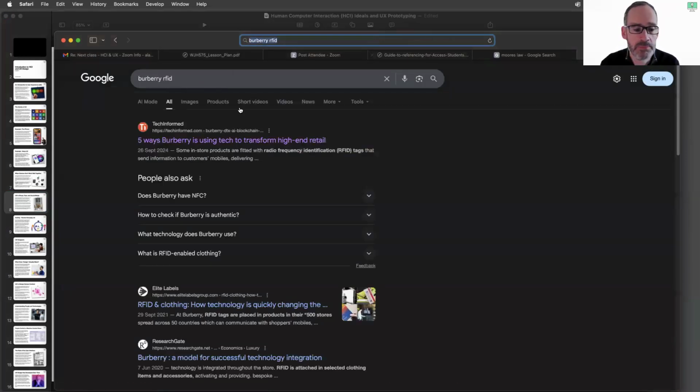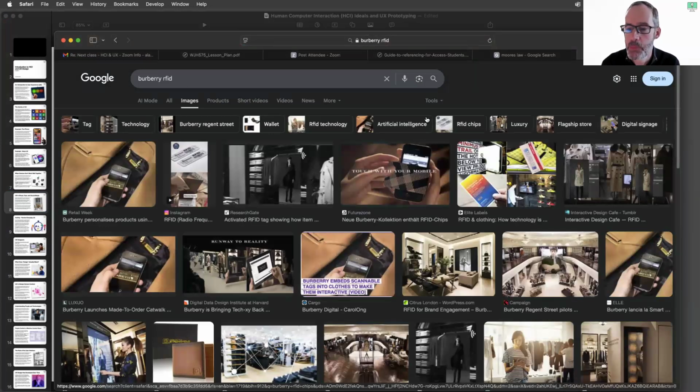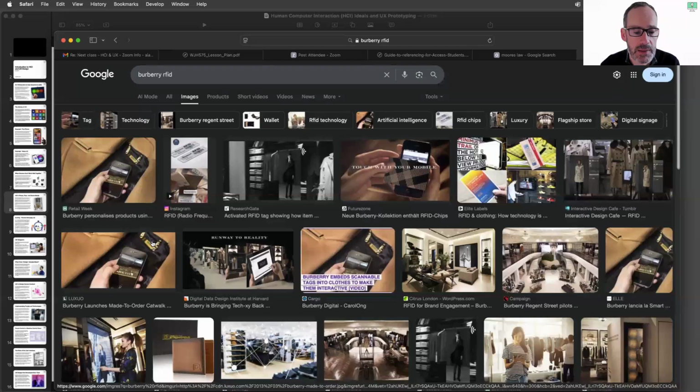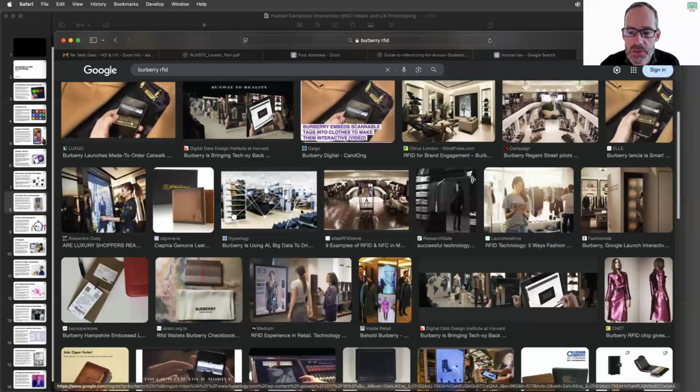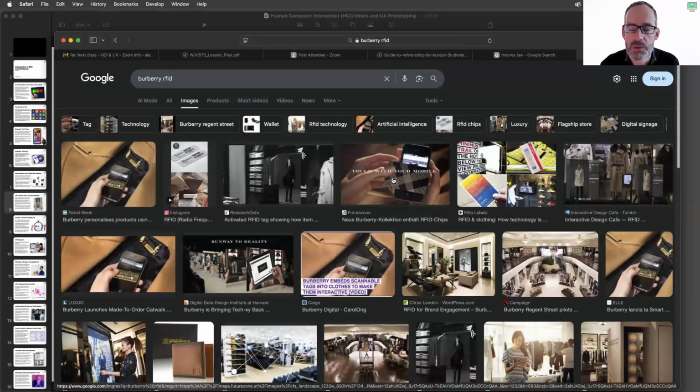So Burberry, you've heard of Burberry, have you? The brand? Burberry is a high-end fashion brand, and what they've started doing is embedding tags into their clothes. So when you go in, you can scan it with your phone. It's just a simple RFID tag. So you go in, you scan it, and then it might play a video, or it gives you some context or background on the code.